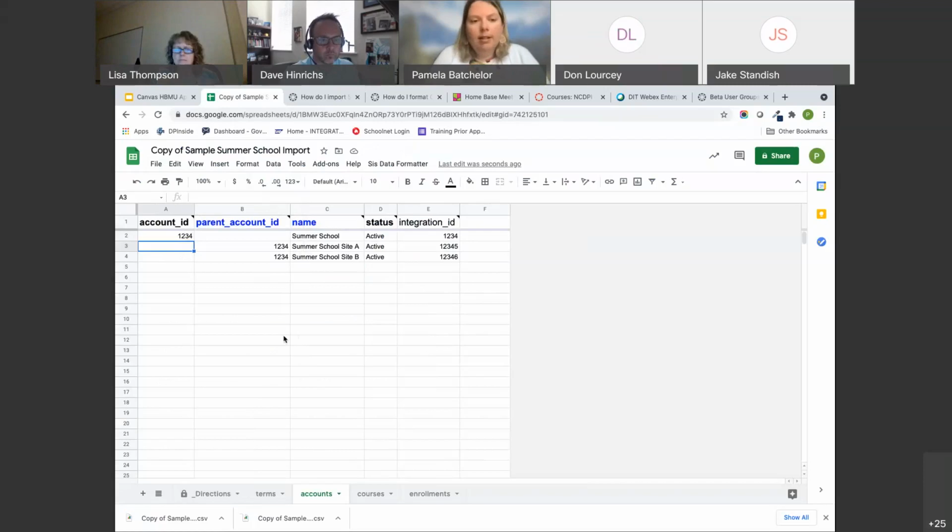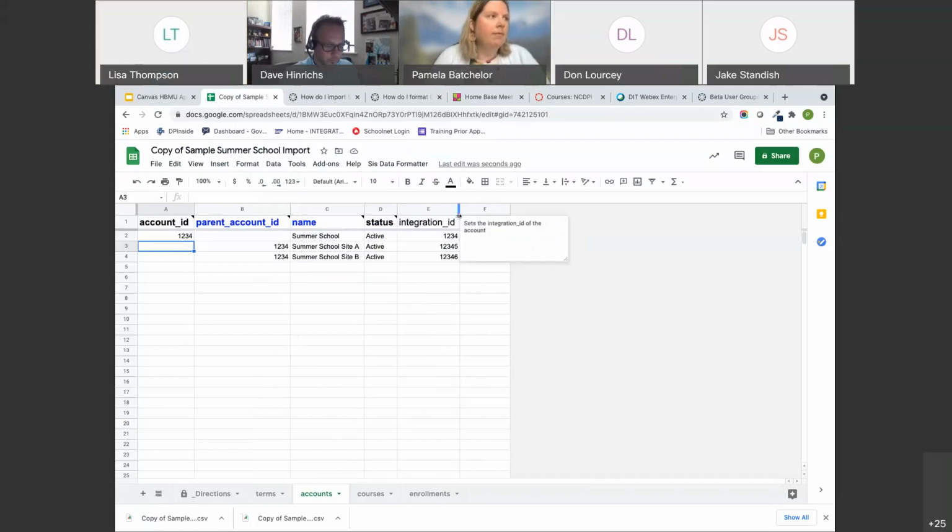Hey, Pam, while you're working on that, can you explain the difference? I've always struggled with this, the integration ID. In most of the sys imports and using the headers and things like that, I've never done anything in that column whatsoever.